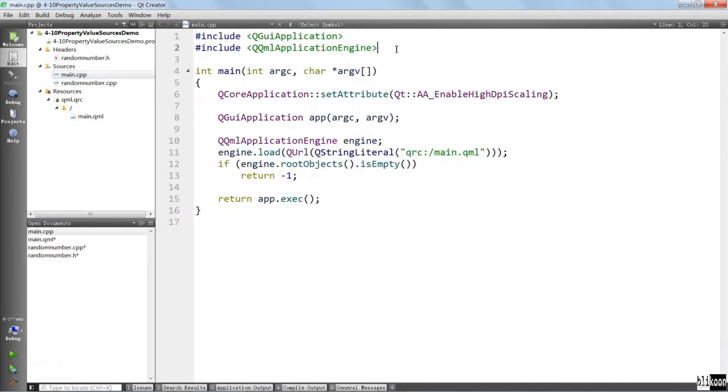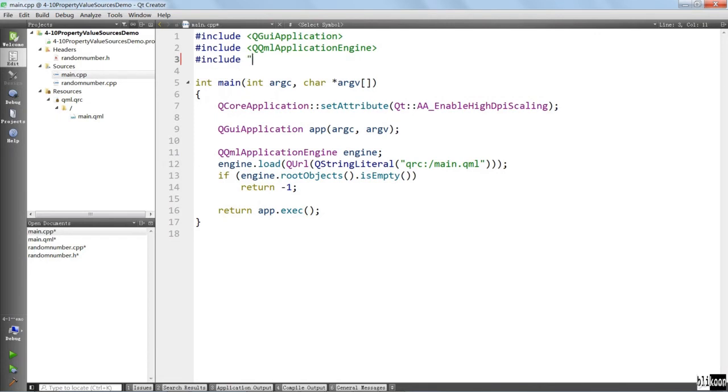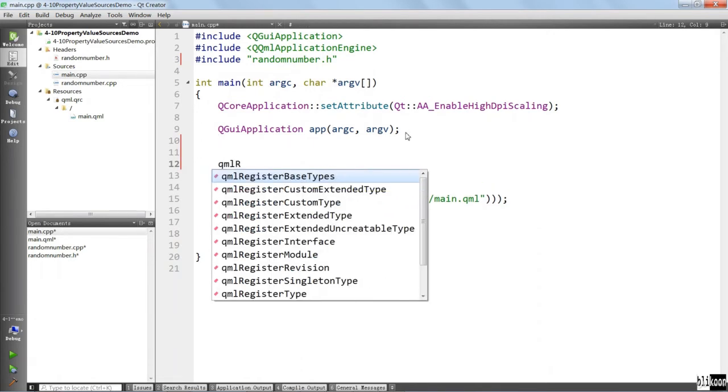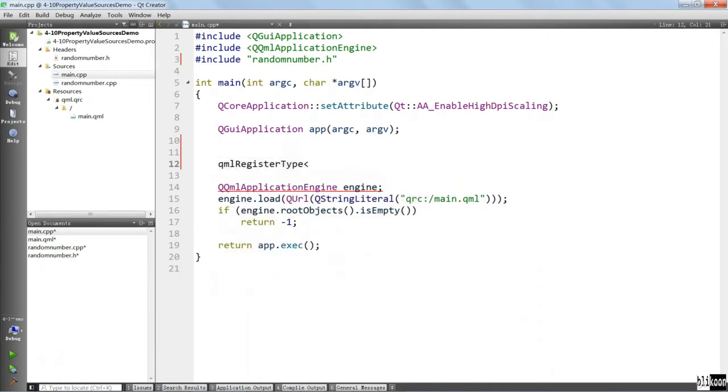We're going to go to main.cpp, include our class, RandomNumber. We are going to register the type. We're going to say qmlRegisterType. It's going to be RandomNumber. The module is going to be RandomUtil, because that's what it is. The version is going to be 1, minor is going to be 0, and it is going to be available in QML as RandomNumber. This should be all we need now.